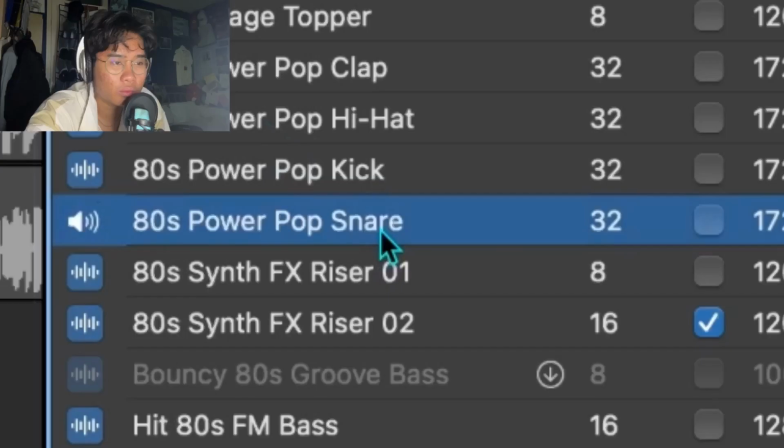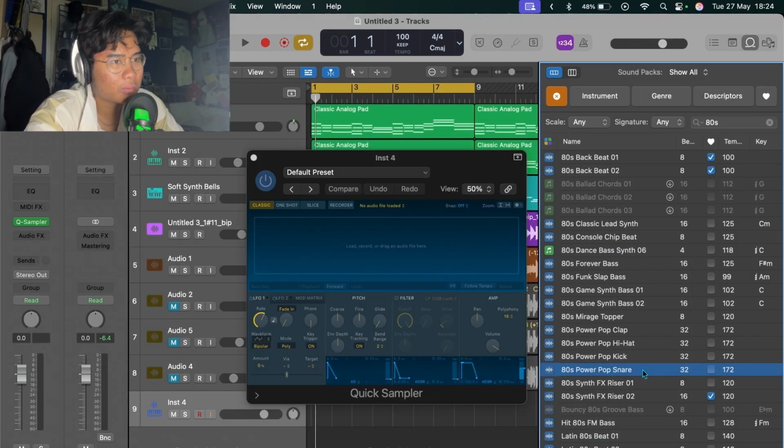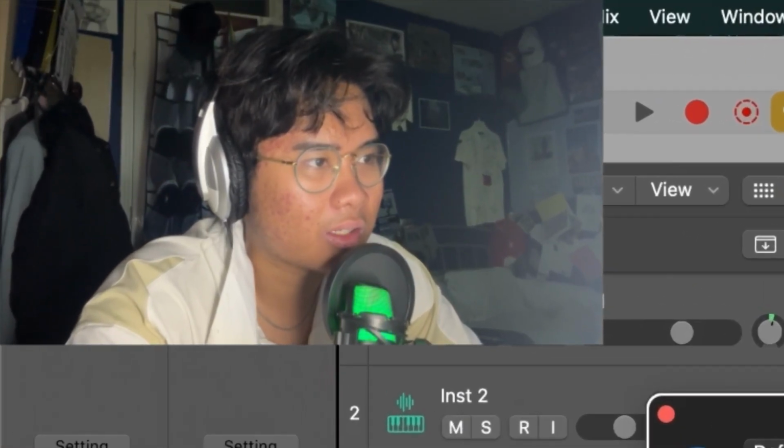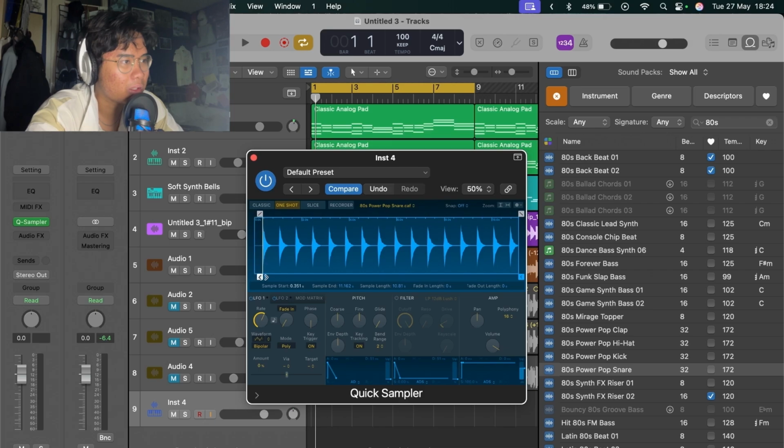Alright guys, so I'm going to be adding the drums now, and I found this beautiful pop snare. I think that might work. I'm just going to import that snare in, because I actually really like the sound. But I like to manipulate it a little bit, or use it as a one shot, because I have ideas.